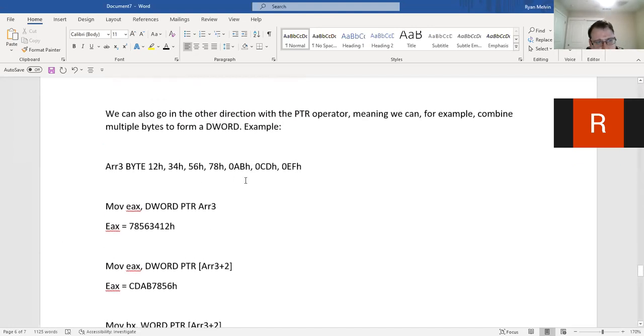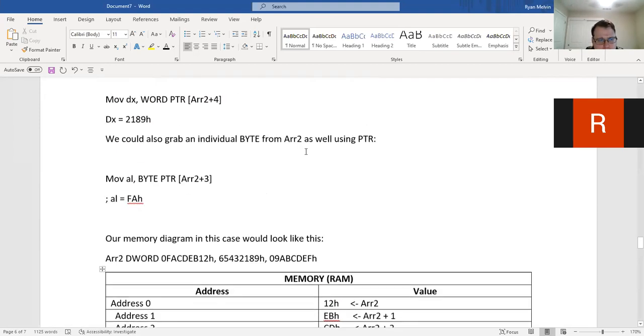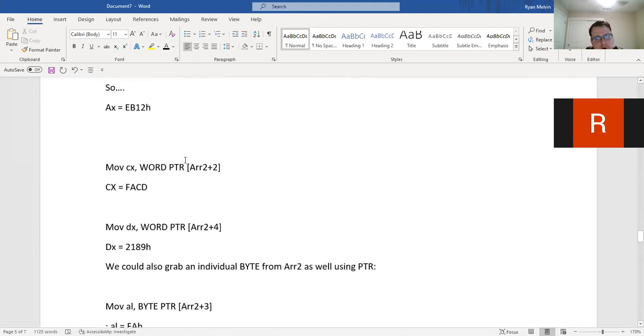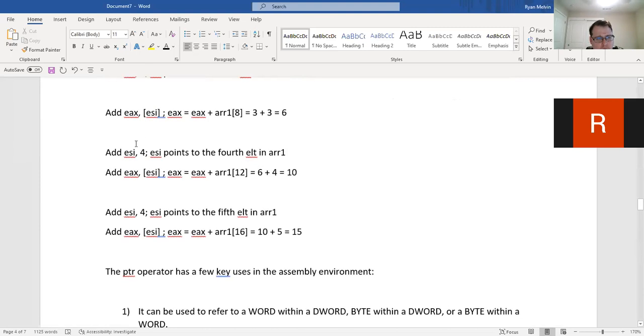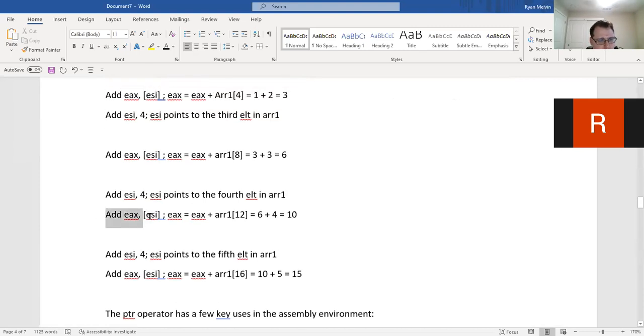So that's a little bit of a different reason for using the PTR operator. We've looked so far at things like, I want to grab a word within a D word, or I want to combine multiple bytes to form a D word. But another case where that comes up is when we have to be more specific. So, when we have an instruction like this, then we're fine, because add EAX, dereferenced ESI, well, we know what level we're working at, right? Because EAX is a 32-bit register.